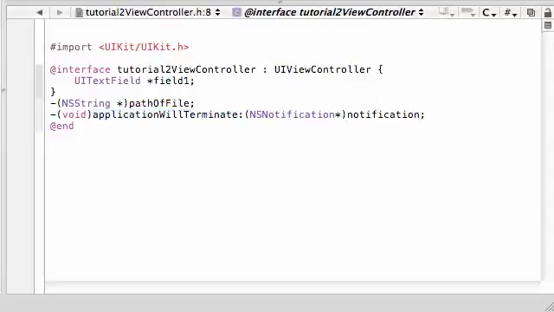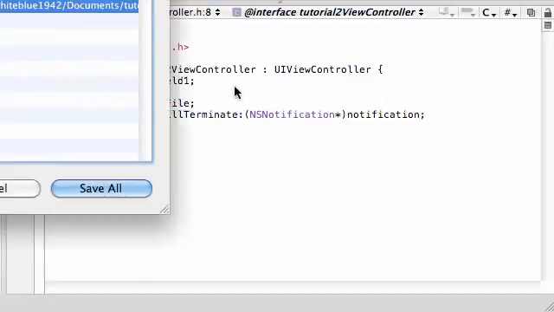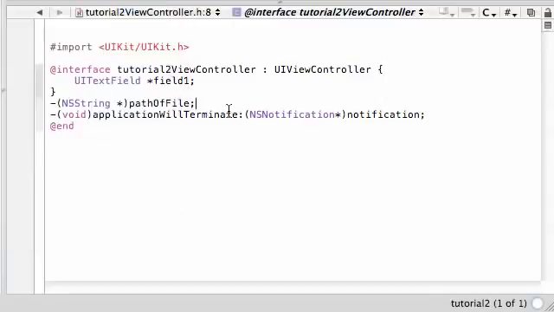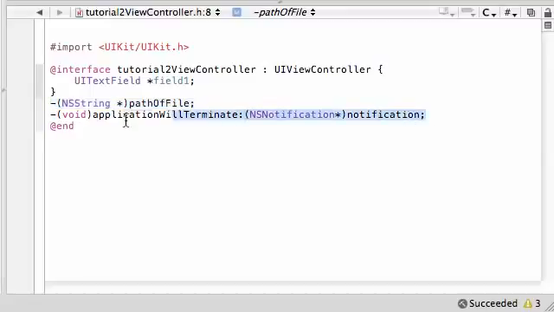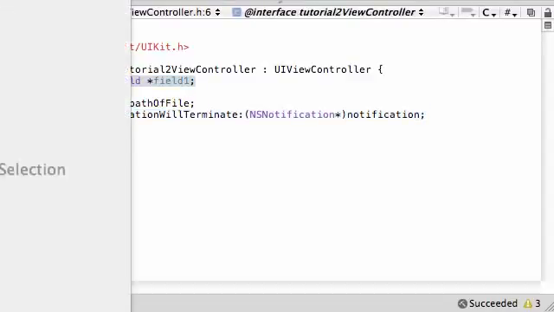Alright, so now let's go ahead and build this. Need an overview one last time? Alright, I'll give it to you. This is going to be a text field on the screen. This is going to be a method to retrieve the path of the file that we're going to save to. And this is the method that's actually going to do the saving. Whenever our program is about to shut down, we want to save all the data, and that's all we want to do actually. So now that we have this built, we can go ahead and in our nib.